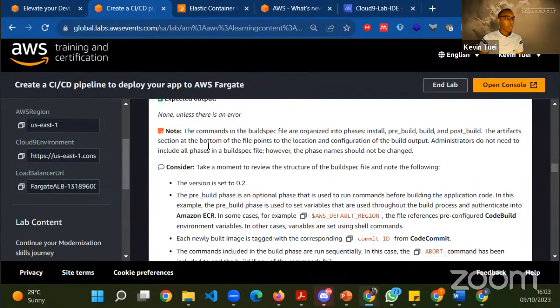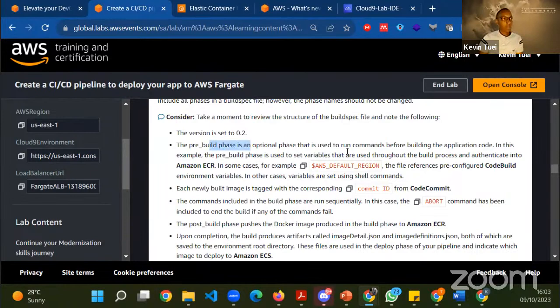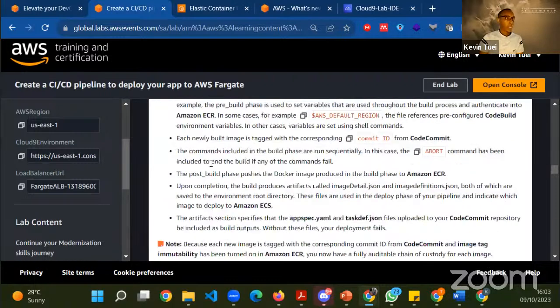So then you have a pre-build phase, which is just an optional phase that is used to run commands before building the application. In this example, we're going to use it to set the variables that we use throughout the build process and authenticate into ECR. In some cases, for example AWS_DEFAULT_REGION, the file references the pre-configured CodeBuild environment variables, and in other cases, the variables are set using shell commands. And then remember that each newly built image is tagged using the corresponding commit ID from CodeCommit.